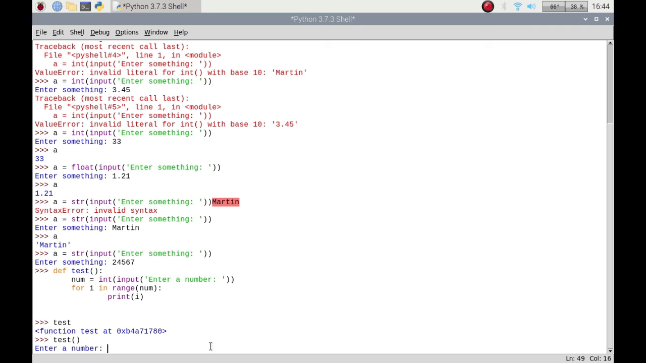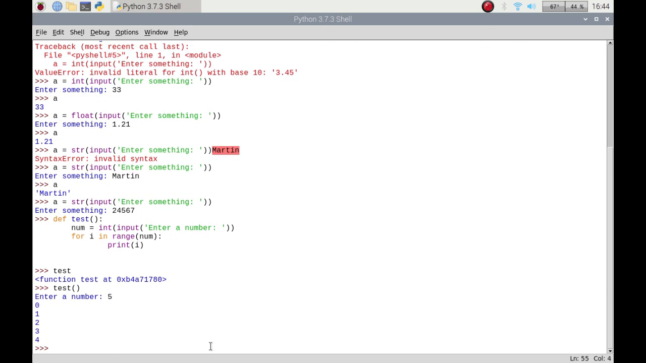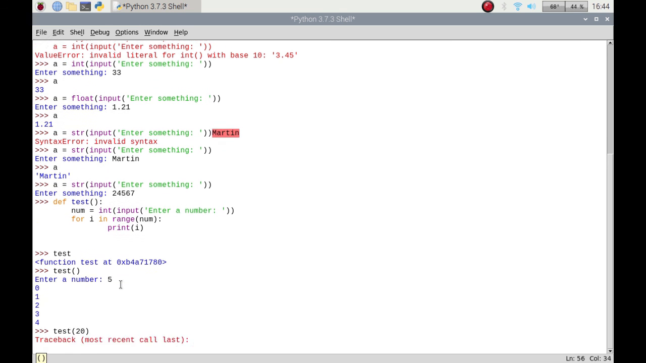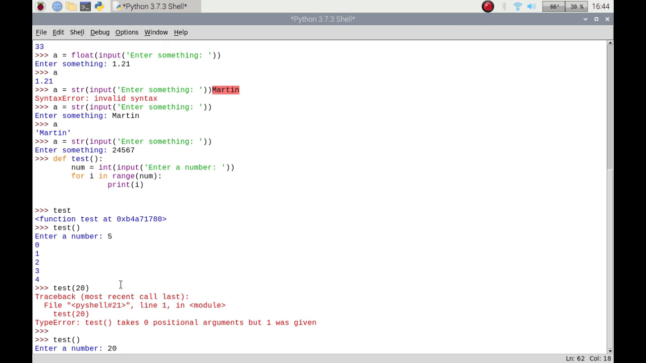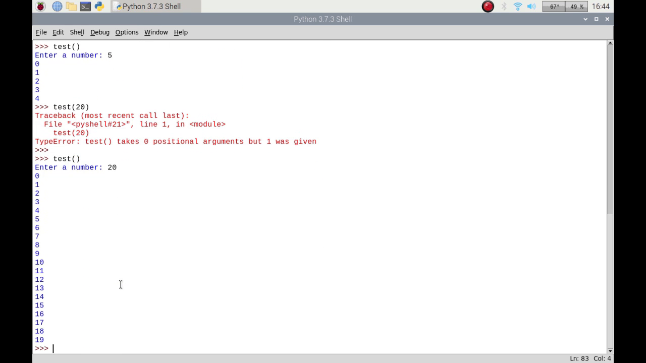So yes, enter a number. So if I put 5, it's going to print out the numbers up to 5. It won't do the last number because it starts at 0. And if I run the test function again and I put 20, whoops, not as an argument, Martin, I'm making a mess here, aren't I? I'm entering 20 this time. There you go, it's printed out the numbers up to 20.